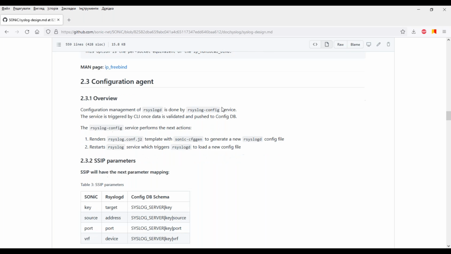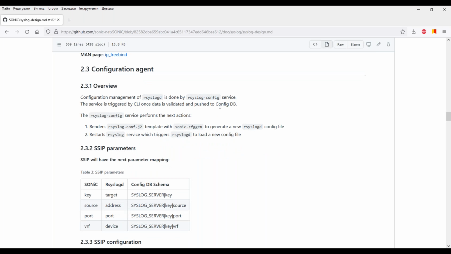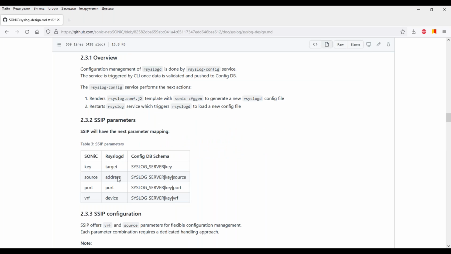And this is what we have from the config DB point of view. Basically, we have the rsyslogd configuration parameters and the config DB schema. So this is how it looks. The syslog server key, which stands for the IPv4 or IPv6 address, we will use for the target, the destination. The source parameter will be mapped to the rsyslogd address, port will be the port, and the VRF will be mapped to the device.